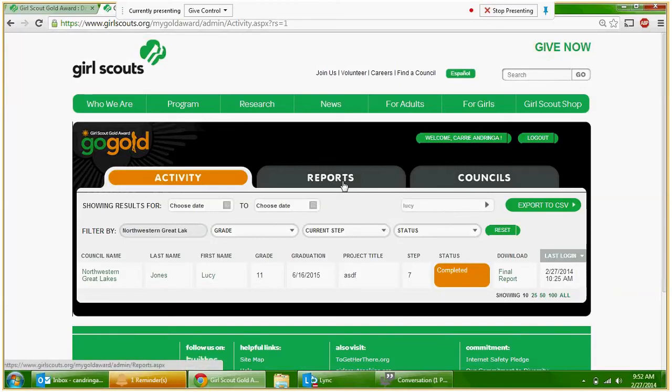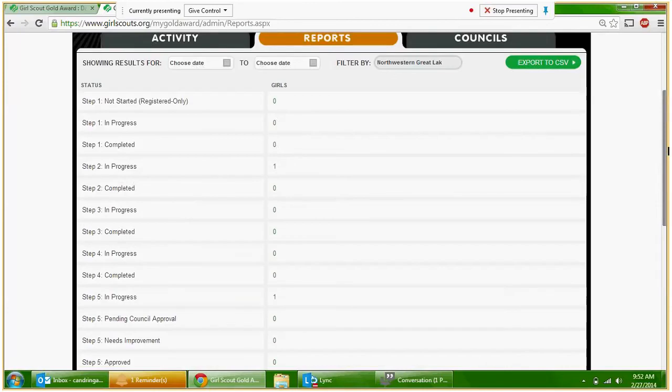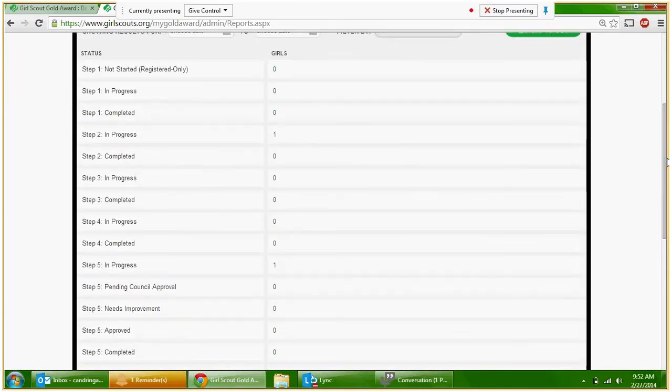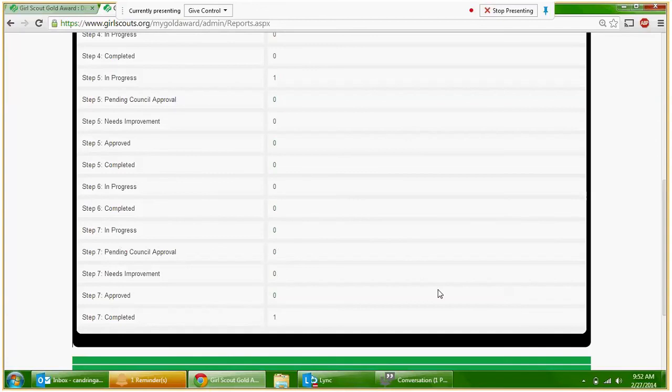Other functions of this app include the Reports tab, which doesn't have a lot of information in it, but it shows you at a glance how many girls are in each step. So you can see right now we have one girl in step 2, one girl in step 5, and of course the sample we just did, step 7, is completed.